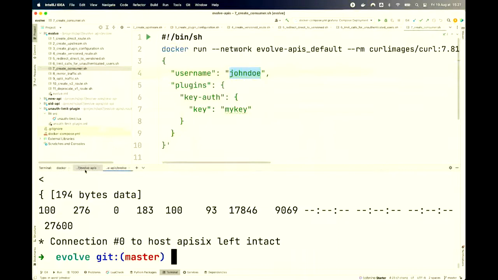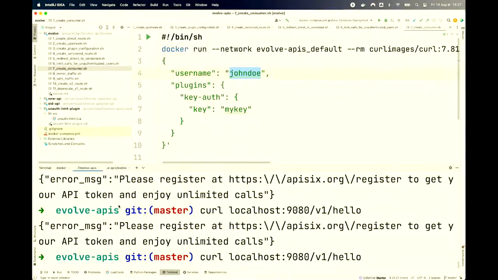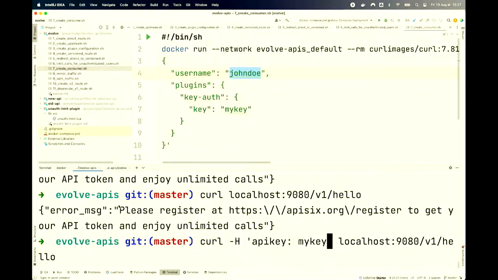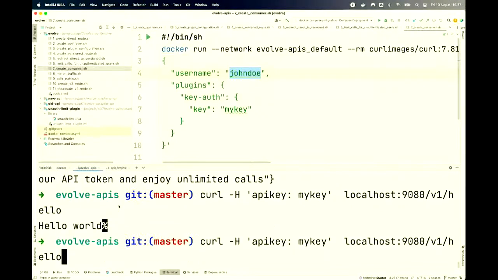And now I need to pass the header, API key, my key. Yes, super original. And it works.